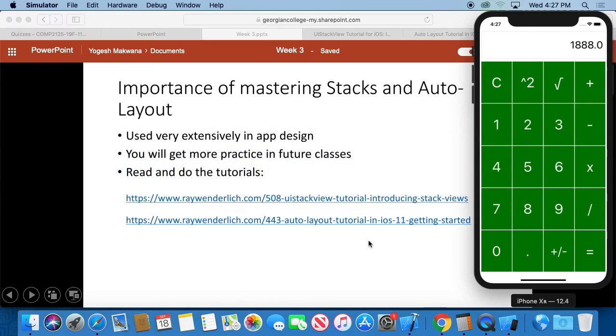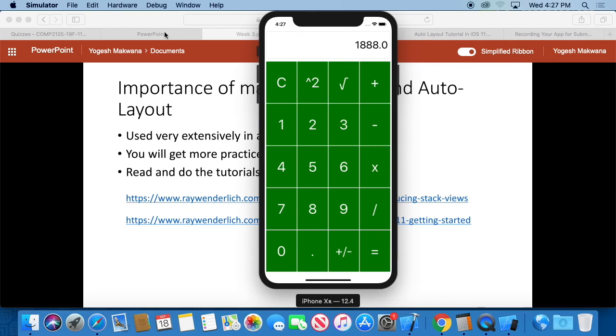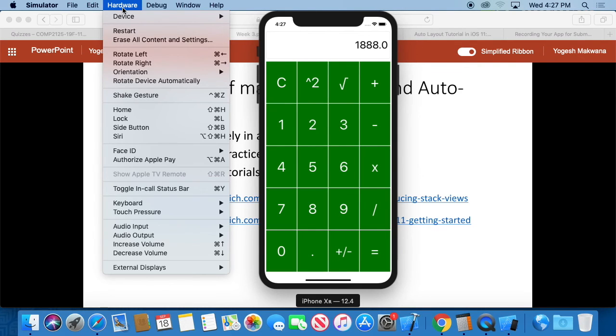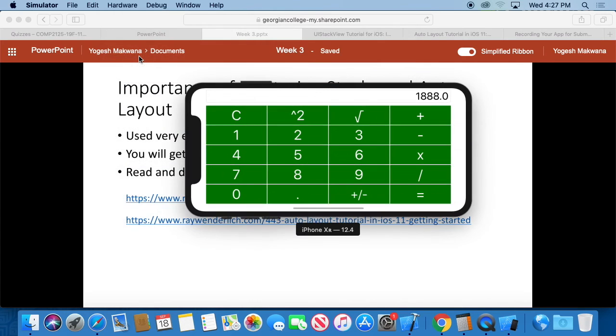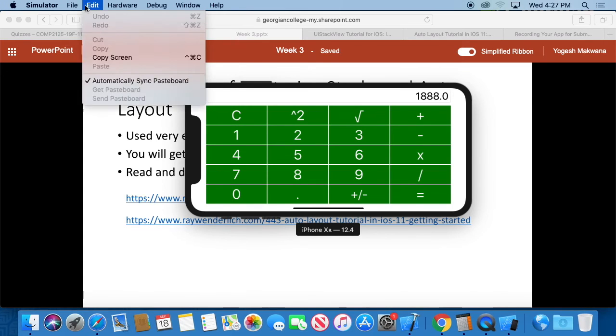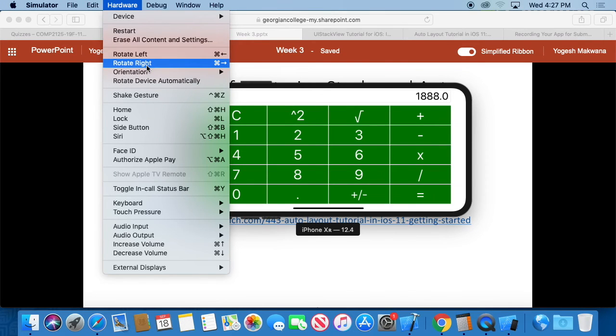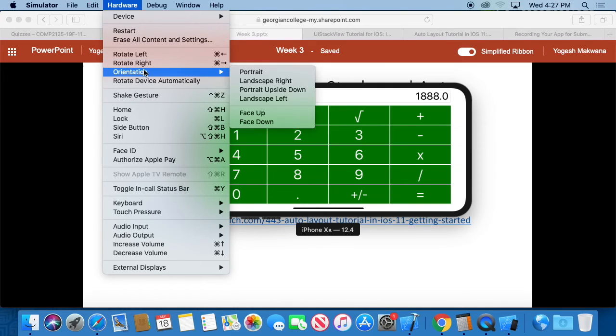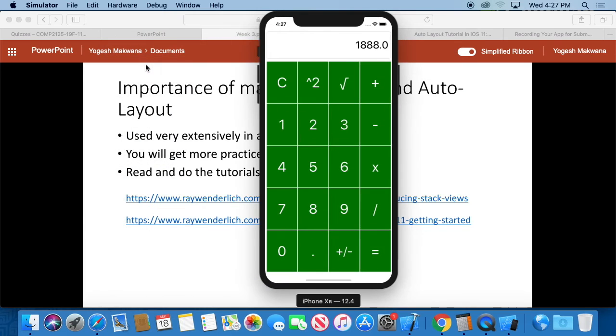Okay, and this you can also test. How do you see if it's working properly in the simulator? If you go to the hardware menu, you have the option to rotate this. I can say rotate left. In the simulator, in that menu at the top there is hardware. You'll see simulator, file, edit, and then hardware, and then it has rotate left, rotate right, etc. So I just rotated left, I'll rotate it back to right, so it will become the same orientation as before.